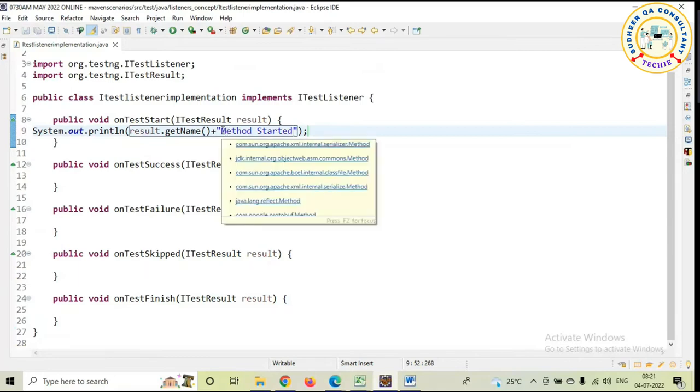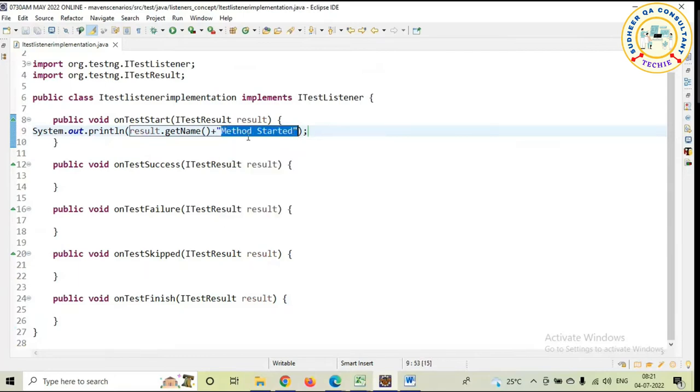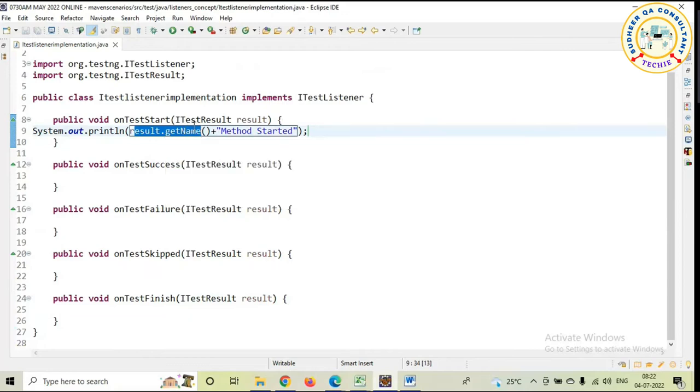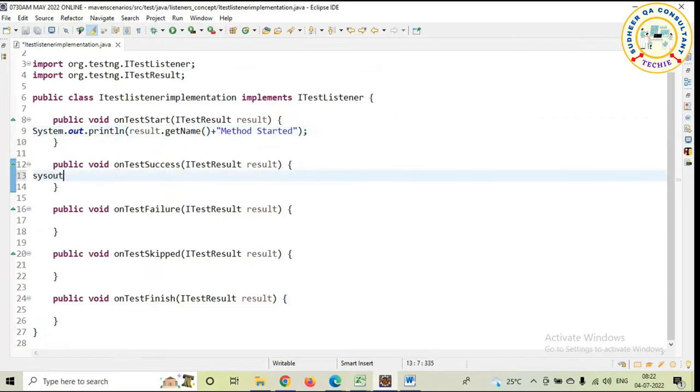So here it is a default output statement. How I am writing, accordingly it will print in the log. But here result dot getName, the purpose is this will collect your test case name. Similarly, I am implementing onTestSuccess. You see that. Let's use result method here. So result variable dot getName.